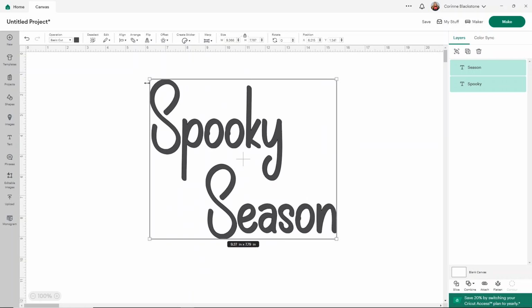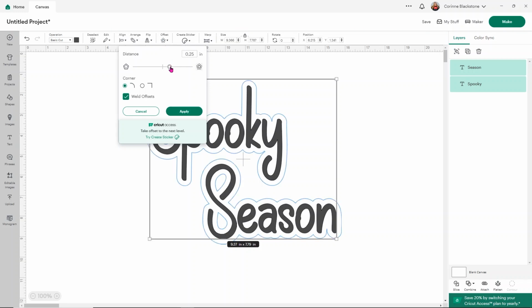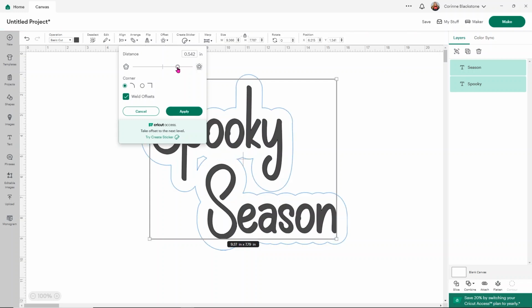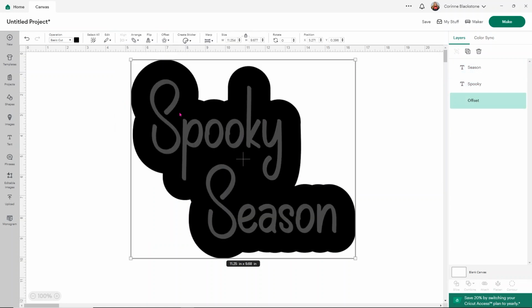And I'm going to add an offset to it just to make it a little more fun. Now I do want kind of a larger offset because I want everything to touch and to stay together. And I want it to be really big so that we can add some shapes and things to it. So I'm just going to play with the size on this and see how big we can make it. So I've got this at 0.94, which is pretty good size. So I'm happy with that.